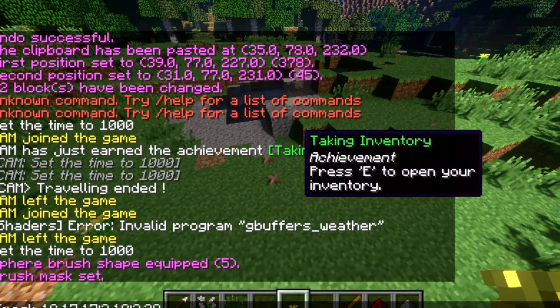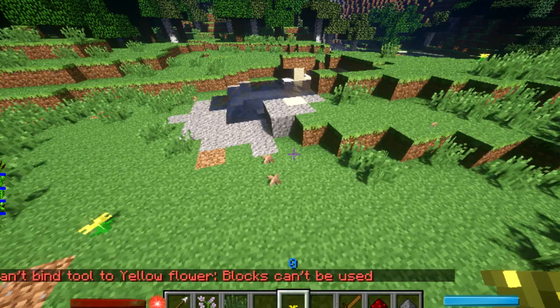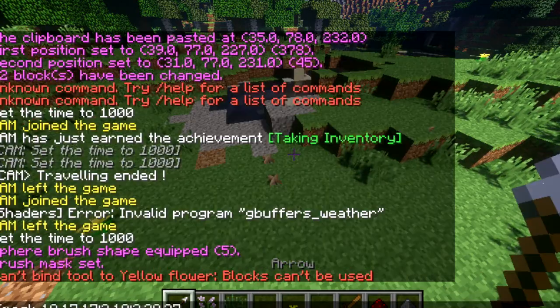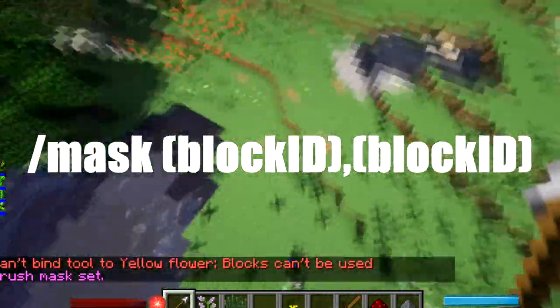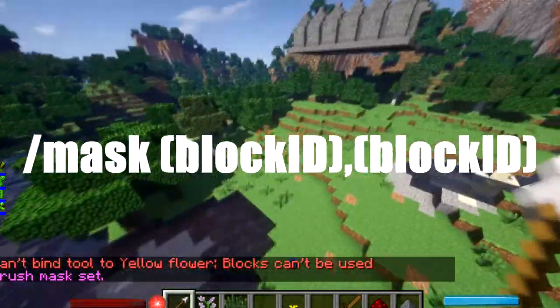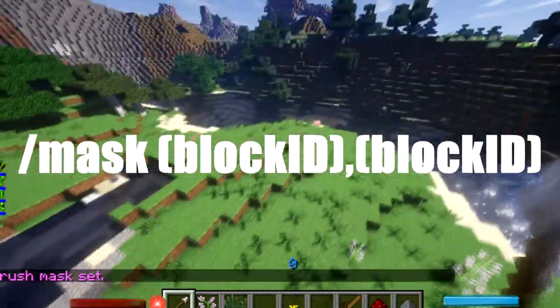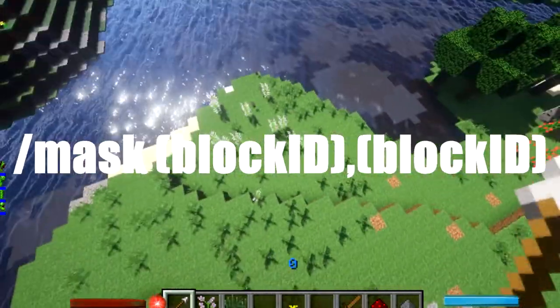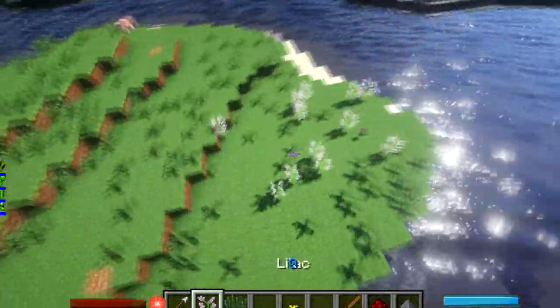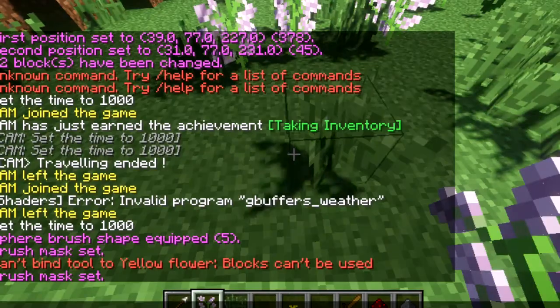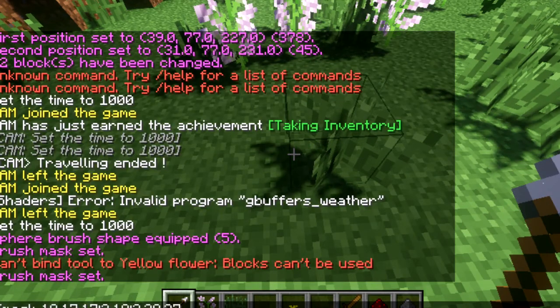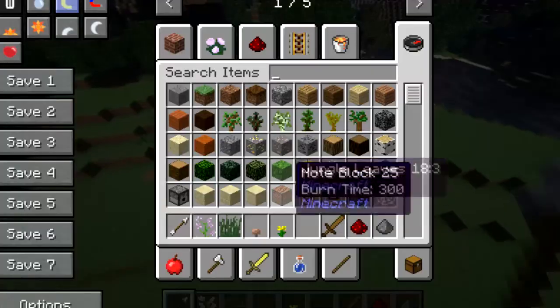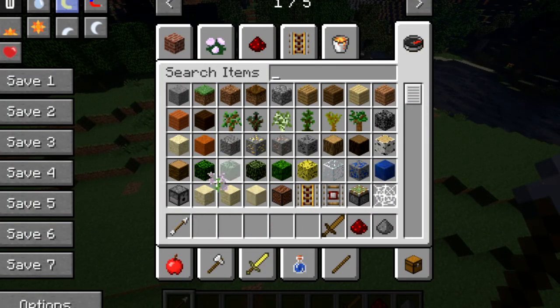With the new IDs you have just obtained, we are now going to do a different command, which is /mask and then the block ID just obtained, followed by a comma, and then the block ID again, and so on. Once the mask is applied, you can right click an area and it will remove the block IDs which are set on your mask. As you can see, there is no greenery, which is good for now.